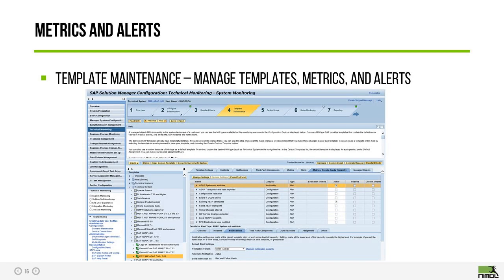Here's a screenshot of the template maintenance step within the technical monitoring configuration of transaction SolMan_setup. So this is what I just mentioned, where you can go in and take a look and see what products you can monitor with technical monitoring.